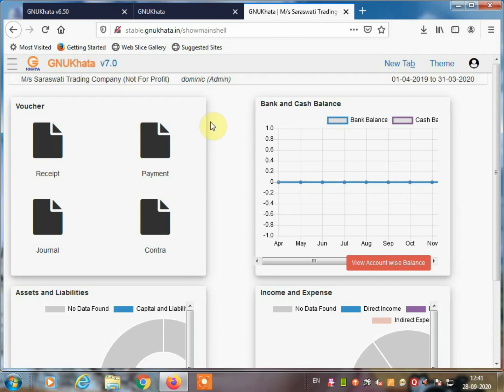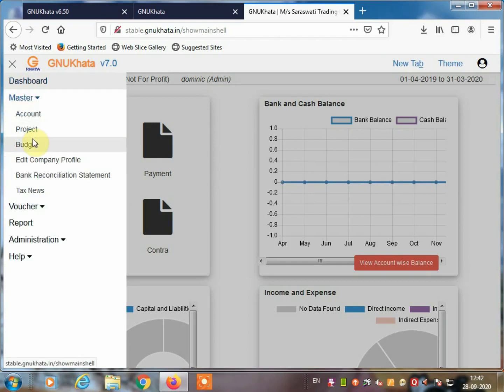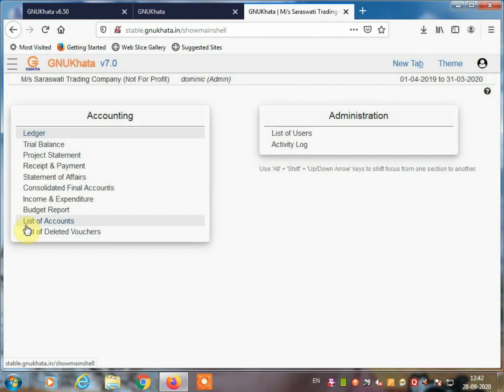Now, once you have created this company, the next task is to create a ledger. Once we create a ledger, then we will create a voucher entry. Now I am going to show you how to create a ledger in GNU Khata. Here the different menus are shown: master, account, project, budget, and vouchers such as receipt, payment, sales, purchase, contract, journal. Everything is the same. Then reports: if you want to see the report, trial balance, receipt, payment, statement, everything is given here.